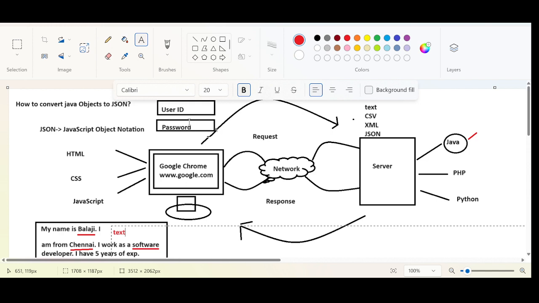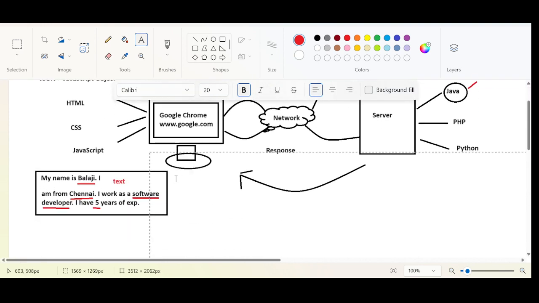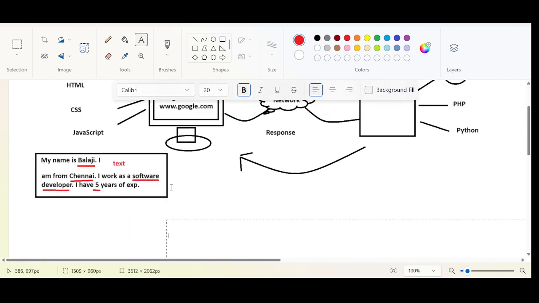I can't pass whatever I want, and I am not going to make things complicated for the server. It's not the server's job to extract my data. It's my job to give the right input. So data should be organized. In order to organize any data, we will use formatters.